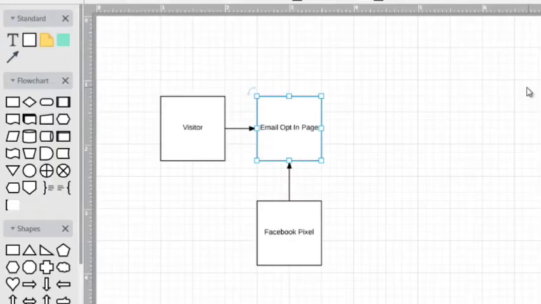Hello and welcome back. This is video number 2, and in this video, we're going to show you a bird's eye view of how Facebook retargeting works. You may have a general idea of how it works, but my goal here is to give you a visual mind map of how all the pieces connect together.